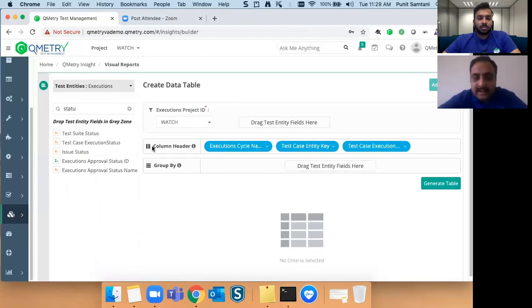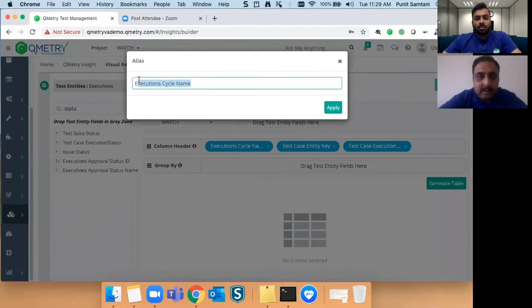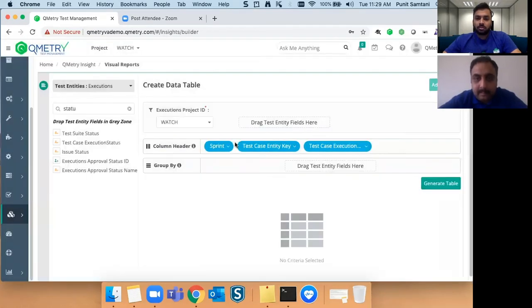Once I select the fields in the column header, I have multiple options. For example, if I want to call my cycle sprints, I can just rename the alias of it and call it sprint. Also, since I want to get an overall idea about my sprint, I would do a group by on the sprint.